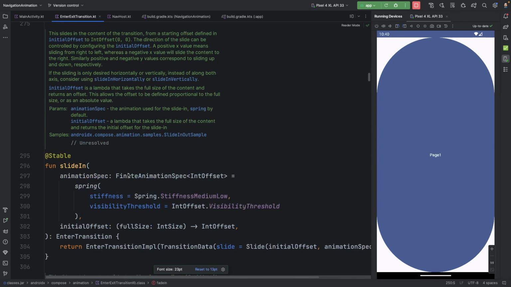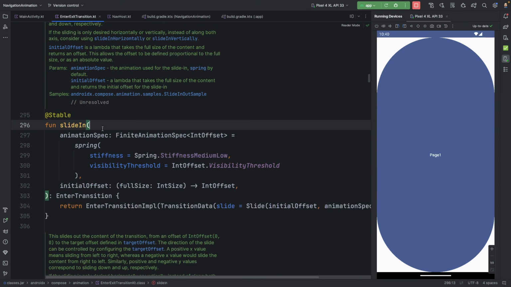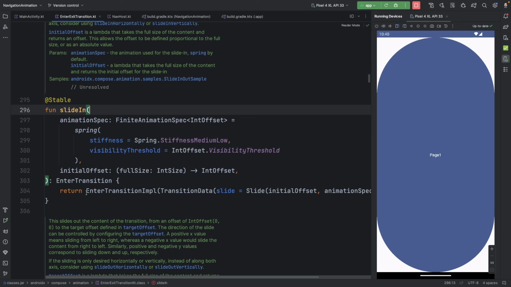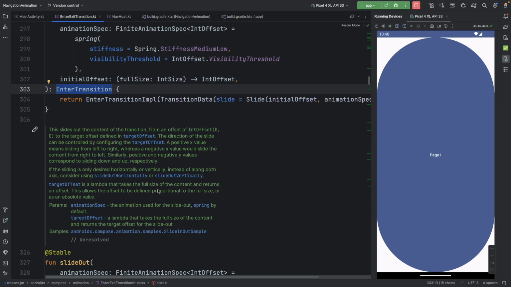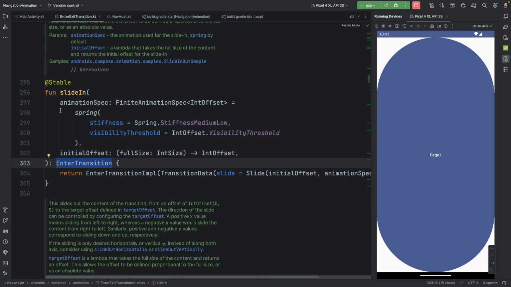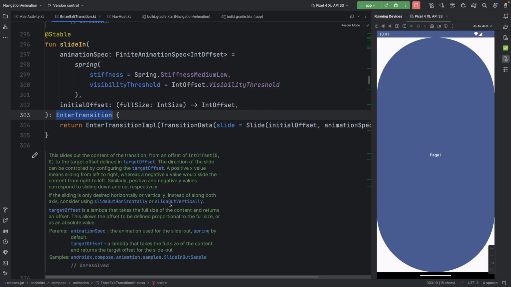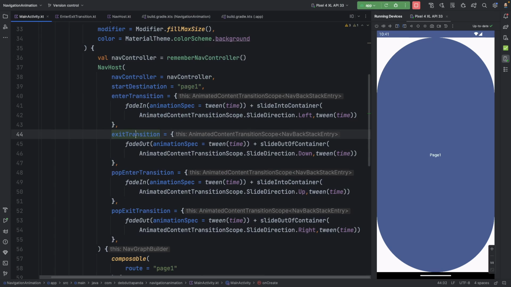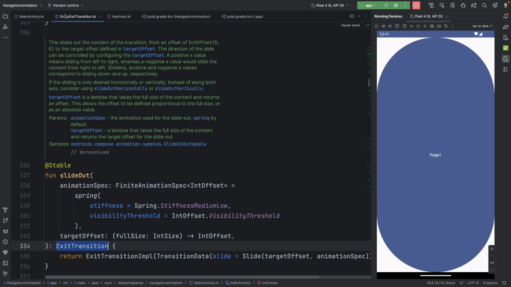Fade in, fade out, slide in, which we have not used yet. We have used slide into container. This is also an enter transition, slide in. So basically you have to remember that in case of enter transition you have to use only the enter transition type. You can see slide in is enter transition, slide out is exit transition. Exit transition can be used in exit transition and pop exit transition, and in case of enter transition and pop enter transition you have to use the enter transition type, right?